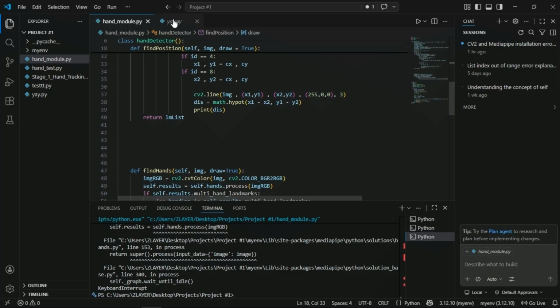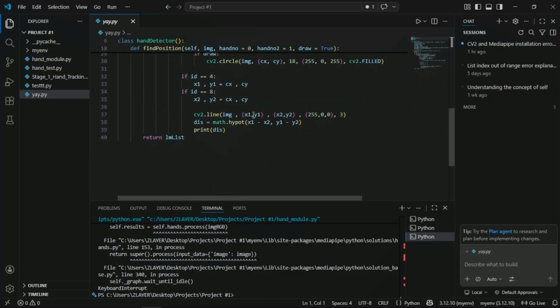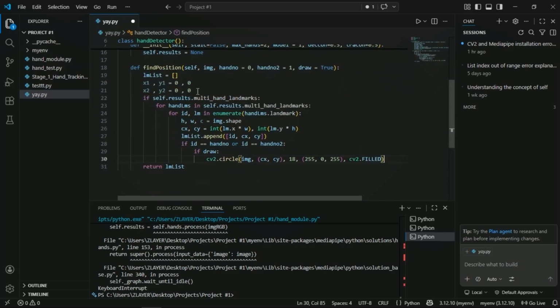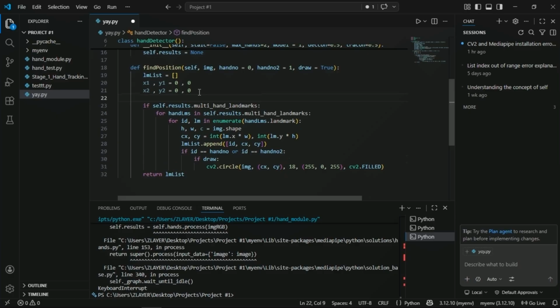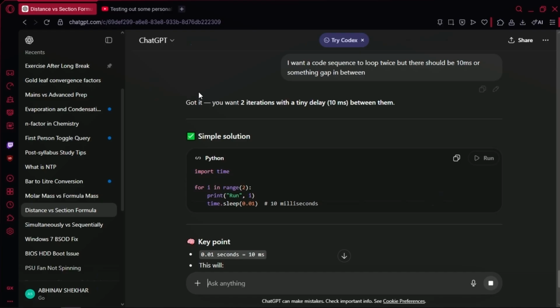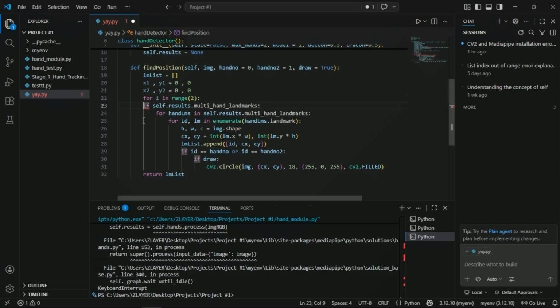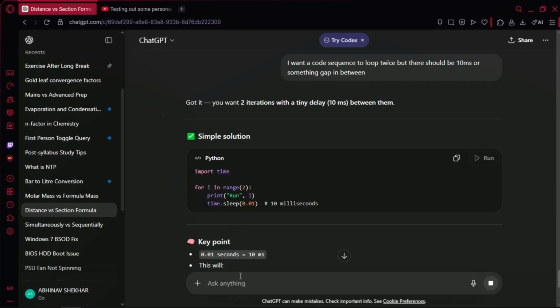Let's save this. In this, first of all remove this part and create a for loop, for i in range 2, loop all this. So wait, for i in range 2 gives 3 values, right? 0, 1. Oh no, shit, 2 is not counted.